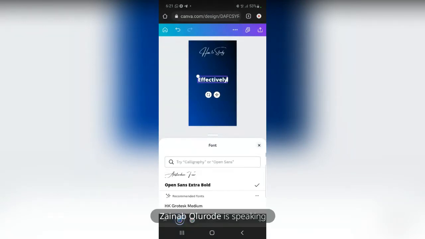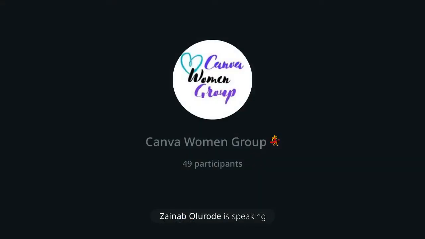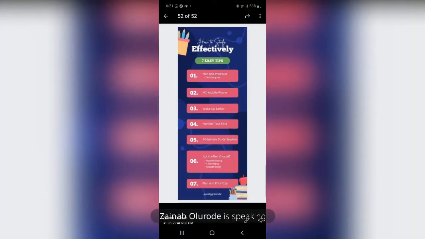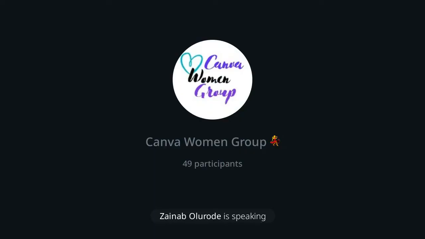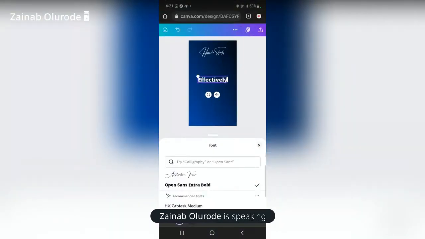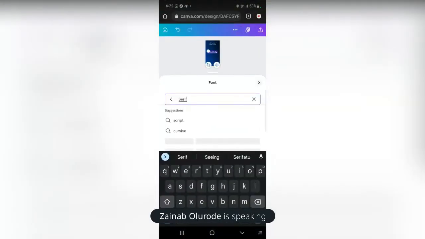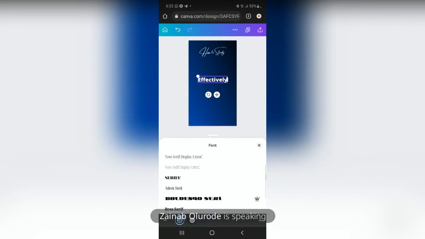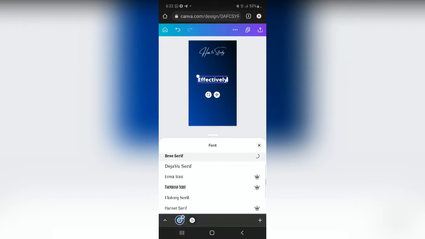So I'm going to change the font of this too. The font used in the original design is a serif font. So I'm going to look for a serif font that looks close to that. Something is the font that looks thick. Let's try it.